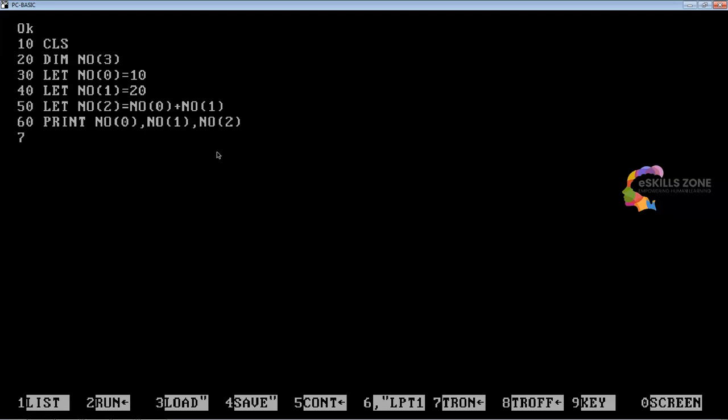On line number 70 we will type END to mention that the program has now ended. To save the program, we press the F4 key and type the name of the program, FILLARR3.bas. Then we press the F3 key to load this program into memory, FILLARR3.bas, and now we press the F2 key.